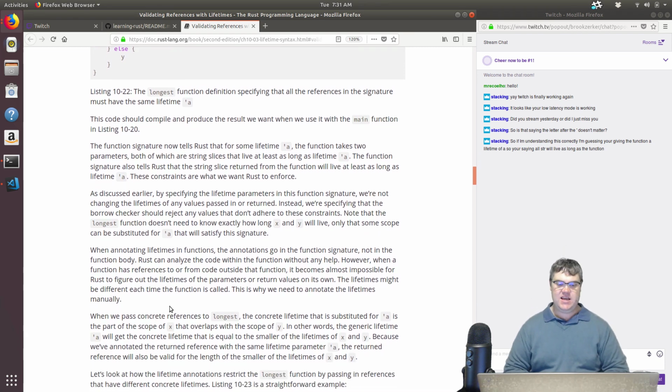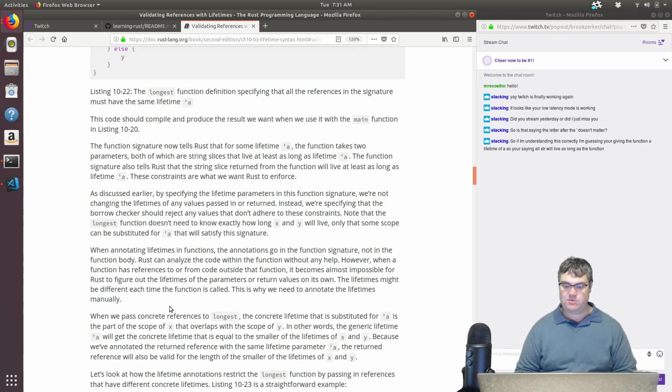When annotating lifetimes in functions, the annotations go in the function signature, not in the function body. Rust can analyze the code within the function without any help. However, when a function has references to or from code outside that function, it becomes almost impossible for Rust to figure out the lifetime of the parameters or return values on its own. The lifetimes might be different each time the function is called. This is why we need to annotate the lifetimes manually.